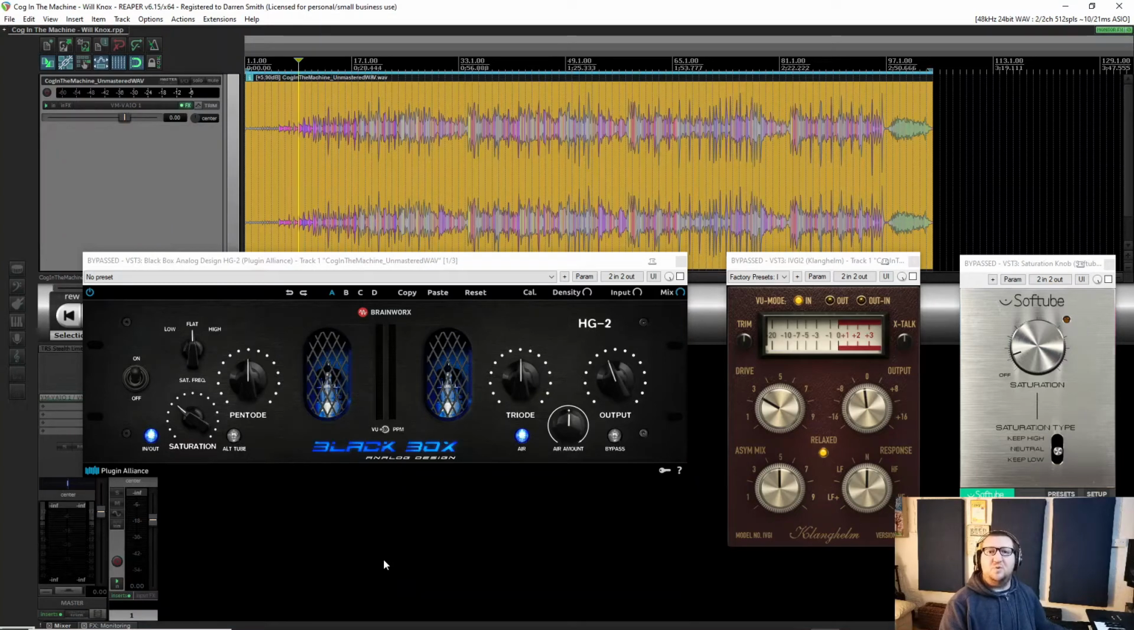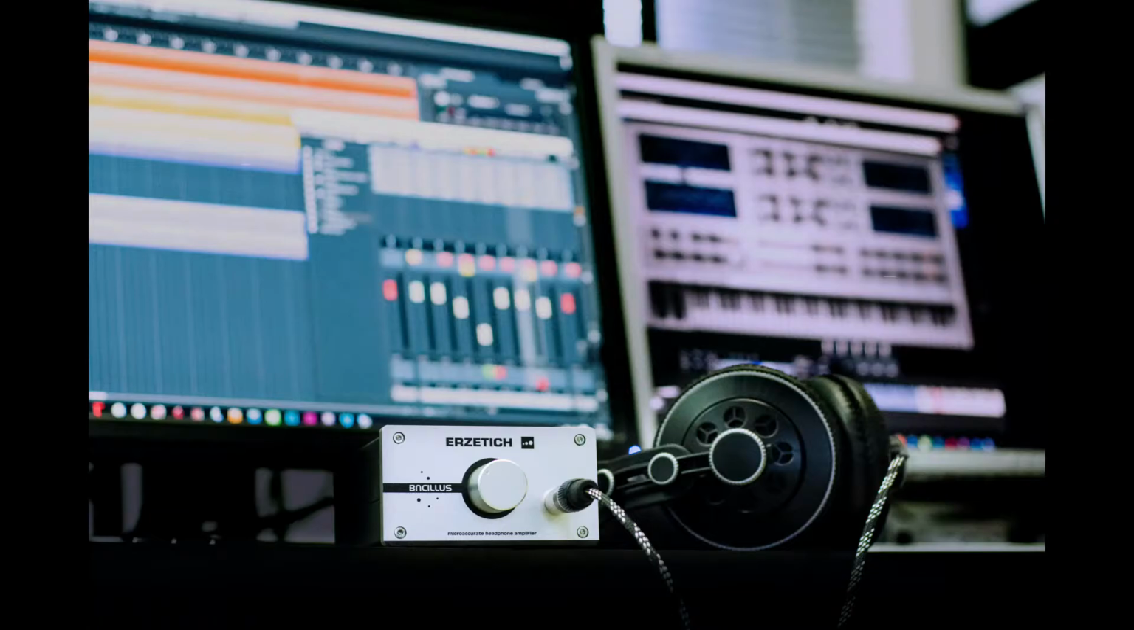Hello and welcome to Mastering in the Box. In today's 5-minute mastering method, we're going to take a look at saturation and how we can use saturation to add character to our masters.